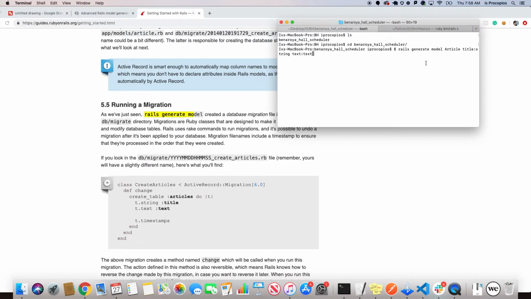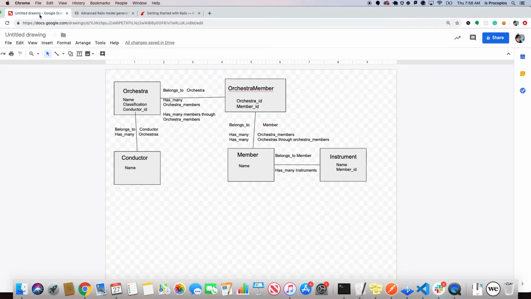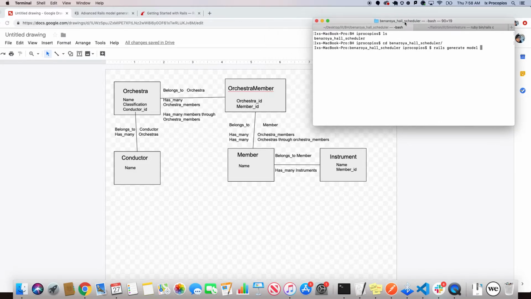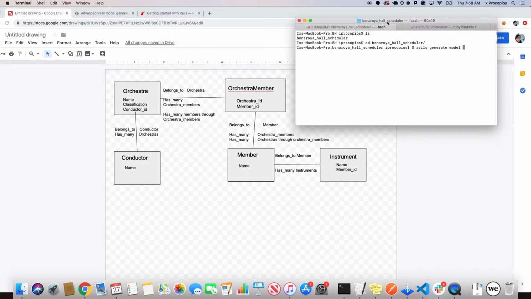Put this in, delete what I don't need, and go ahead and type in what I do. Let's reference our planned out model so we have it right in front of us so we don't make any mistakes. So Rails generate model, let's go ahead and generate conductor, because that's going to be a simple one. I know that it's only going to need a name, and I know that's going to be a string.